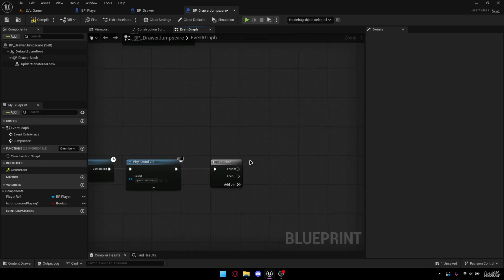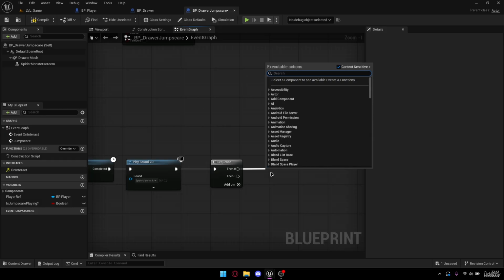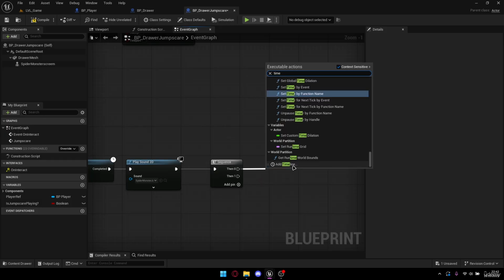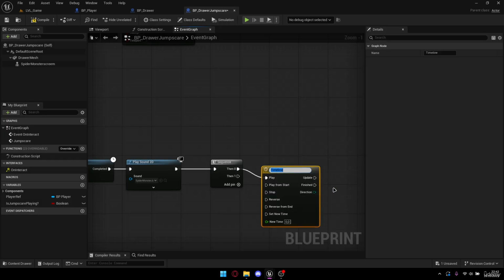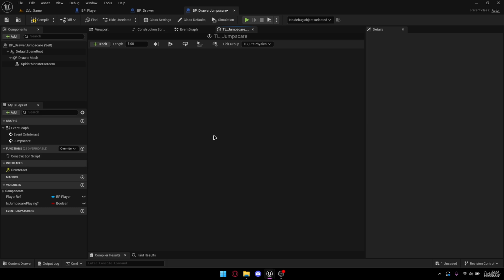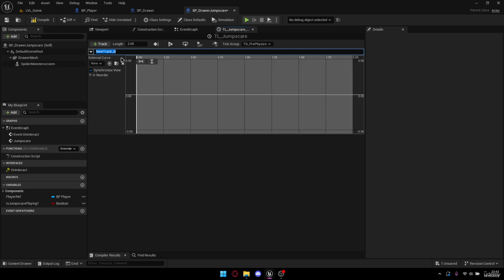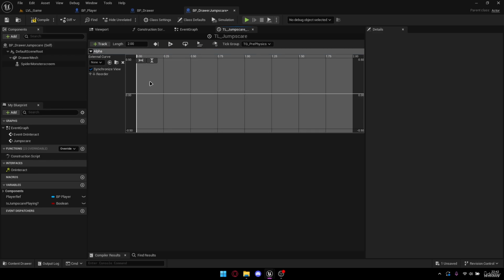So in order to do that, we can just use another timeline. So let's create one, add timeline, and let's name this timeline TL underscore jump scare, just like that. If we open up this timeline, we can change its length to 2 seconds, create a float track called alpha, as always, and add 2 keyframes. This first time will be time 0 and value 0, and the second keyframe will be time 2. So this will be the end of our timeline, and the value will be 1.